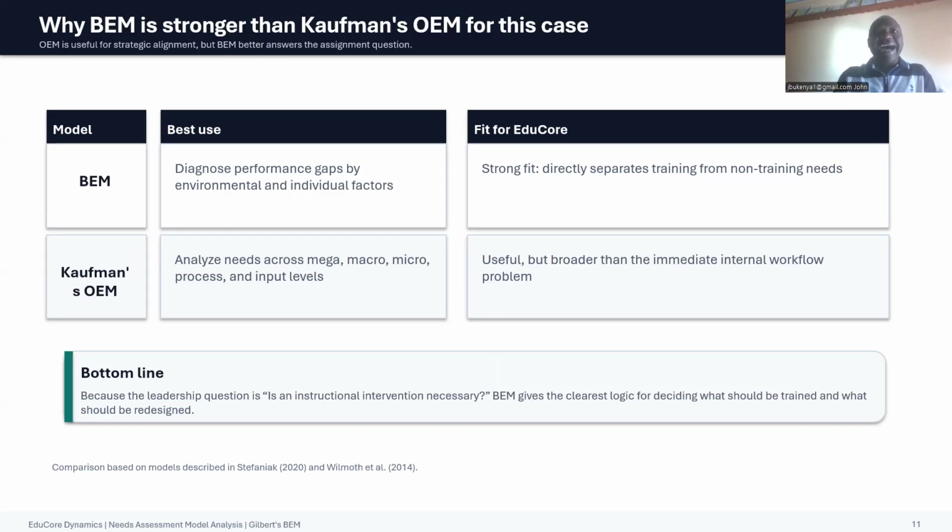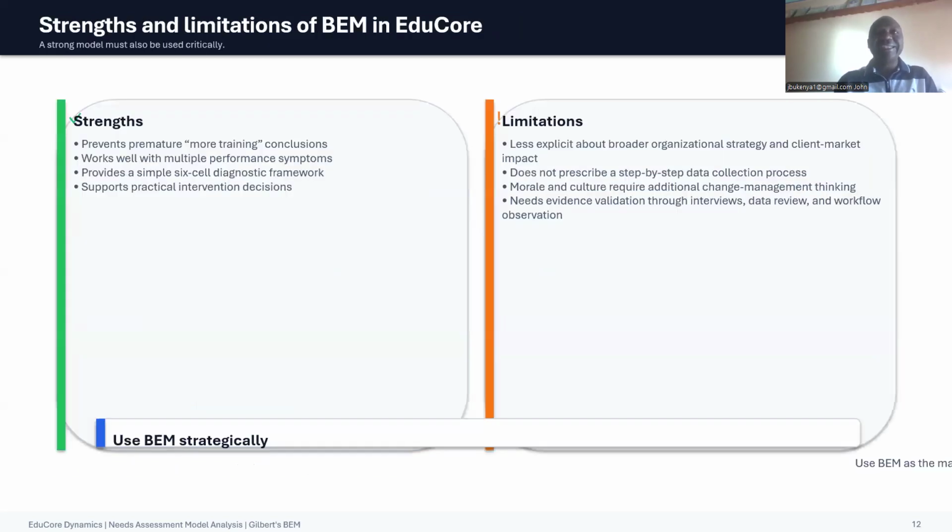BEM gives a clear answer because it directly separates environmental factors from individual knowledge, skill, capacity, and motivation. For this case, the strongest causes are internal workflow problems, unclear communication, and tool design issues. Therefore, the behavior engineering model is the stronger fit for deciding what should be trained and what should be redesigned.